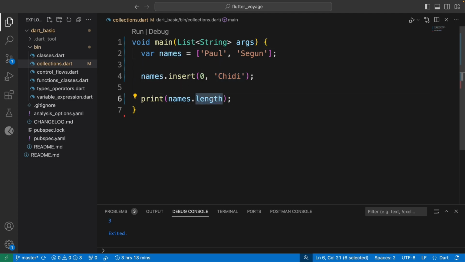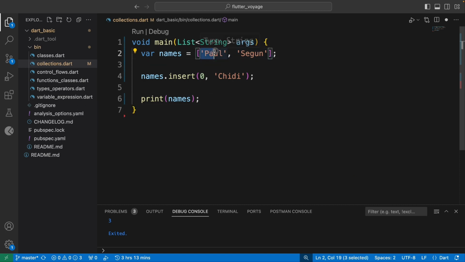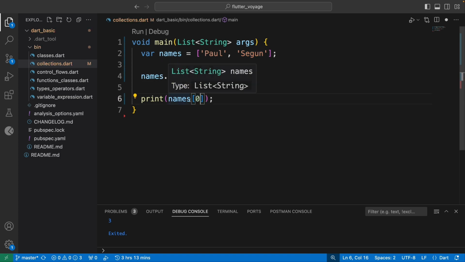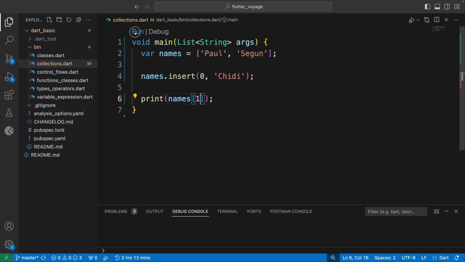And also we can get a specific element or item inside this list. You just use square brackets and specify names, and then specify the index that you want to get. So in our case, I want to get index 1. If I get index 1, you see that index 1 is Paul. Why is it Paul? Because at index 0 we have added Chidi, so Paul has shifted to index 1, right?